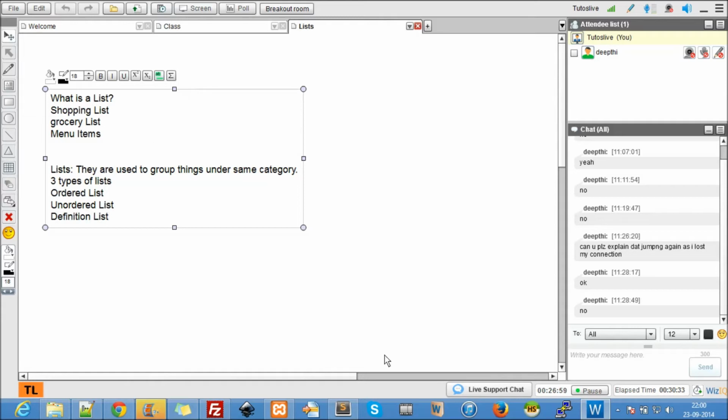But what is the most important of these lists? Which is the most used? The unordered list is the most used list. The ordered list is a bit used, not that much. Now coming to the differences, ordered and unordered. Forget about definition list.